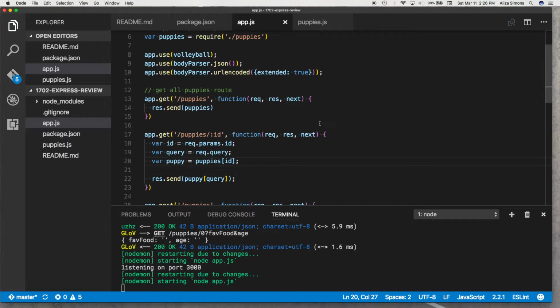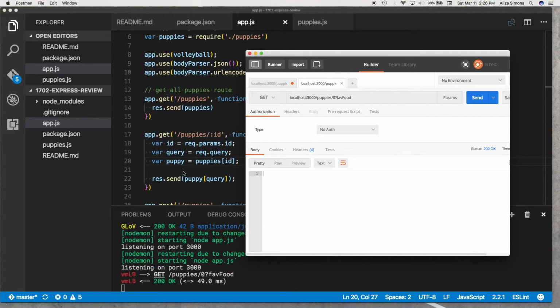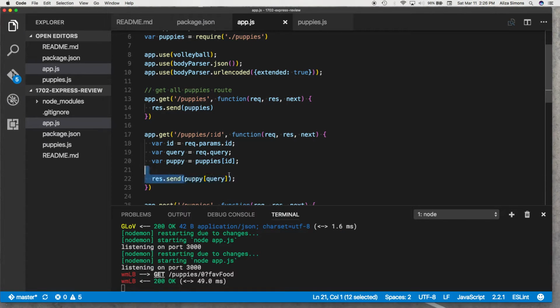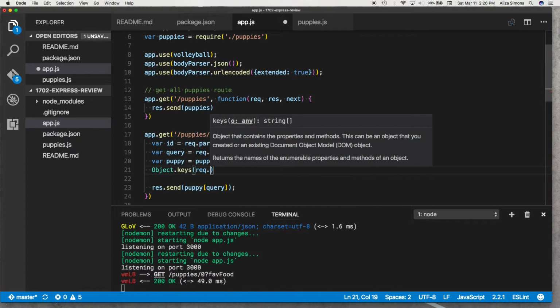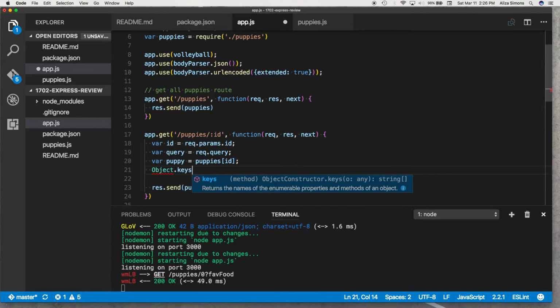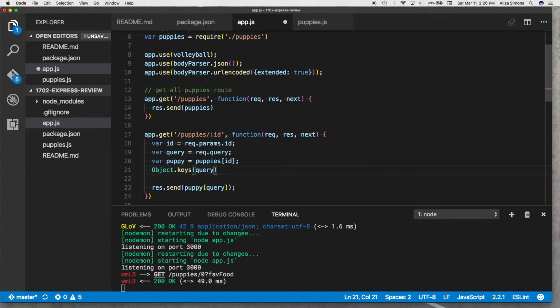So we may run into an issue here, but let's try it out. We did. Okay, so this sent back undefined. That's because the query is an object. So you're trying to access the whole object. So what we can do here, I'm just going to jump ahead a little bit. I'm going to say Object.keys of req.query. So we can get all the query keys, and let's return an array.